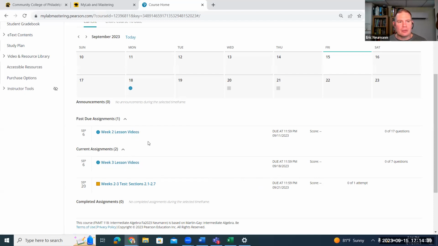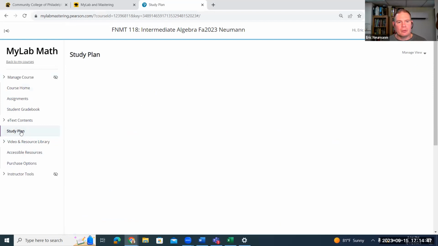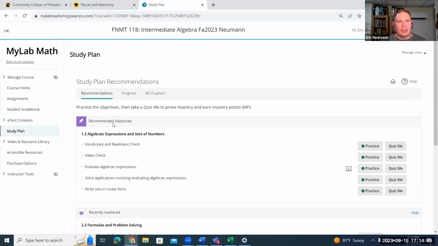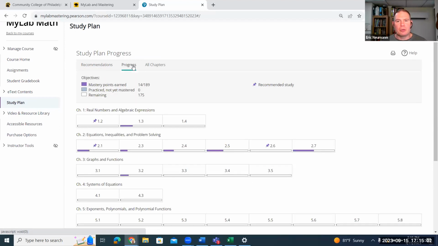What's not listed on the calendar is the study plan that's only available over here. When you click on the study plan, it starts out by what they recommend you're able to do next based on what you've already done in the study plan. Instead of going off of their recommendations, I encourage you to go through the progress view, and everything that's purple is something you have earned a mastery point for.